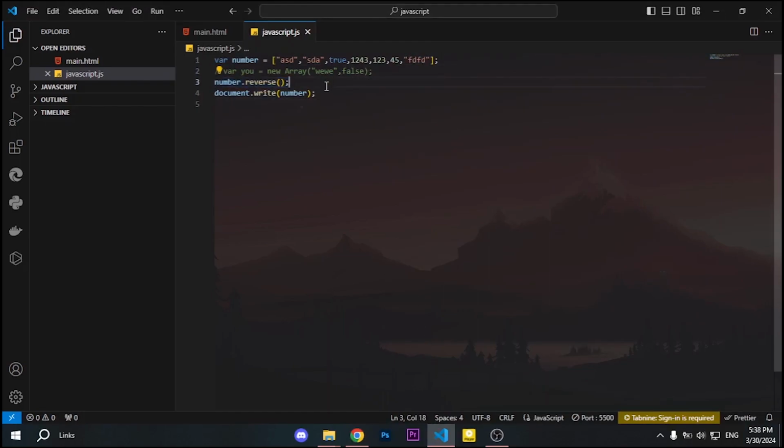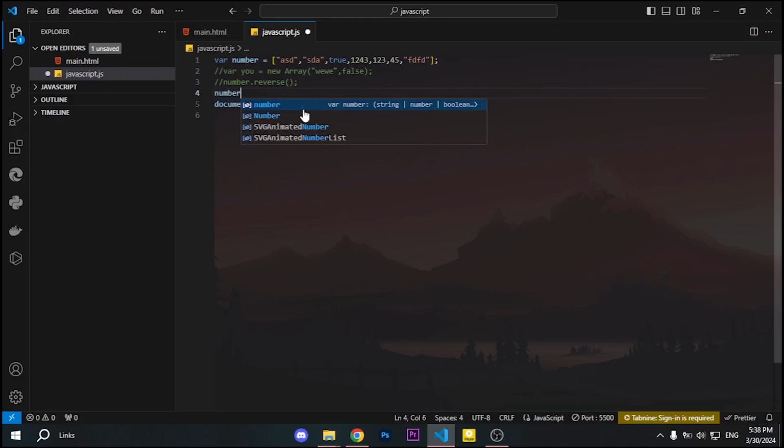Another thing is shift. What this tag does is, it deletes the first value of an array. Let me comment this first. For example, in this, the value is ASD. By typing this code, number.shift, the first value gets deleted.